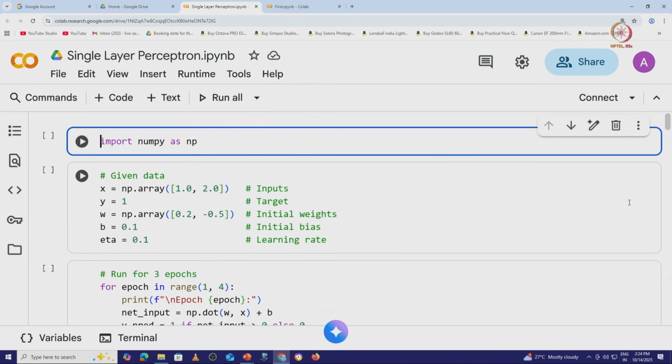What is the very first step? You go back once again and recall the perceptron learning rule. The very first step is you have to initialize certain parameters. So what are the different parameters that we are initializing? We require weights, we require bias, and then we require a learning rate. And here the input we are taking is 1 and 2, and the target value is 1.